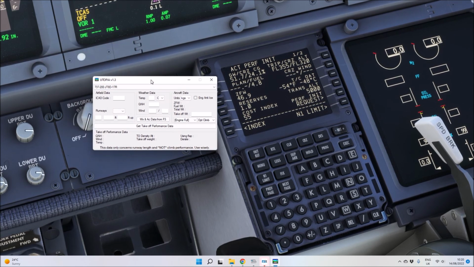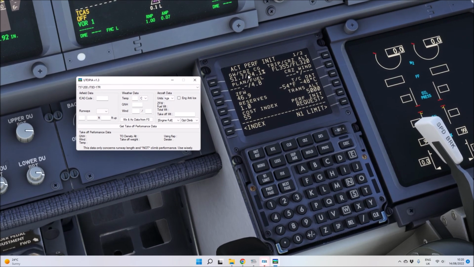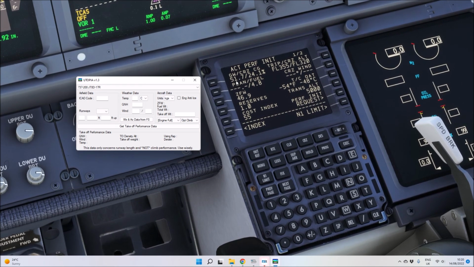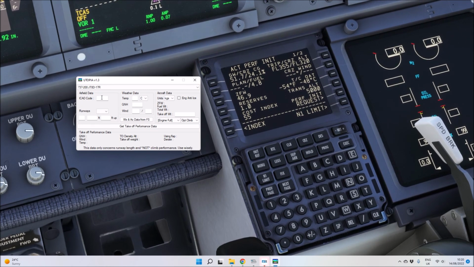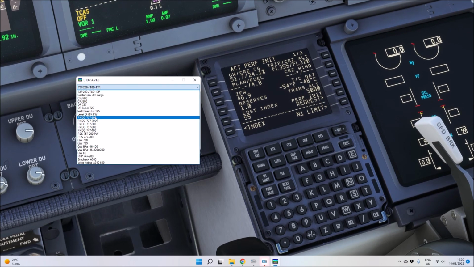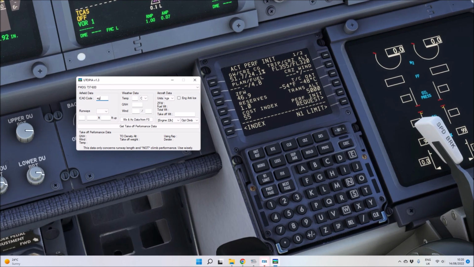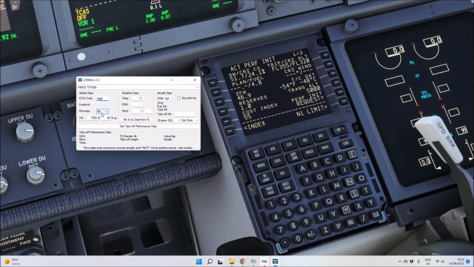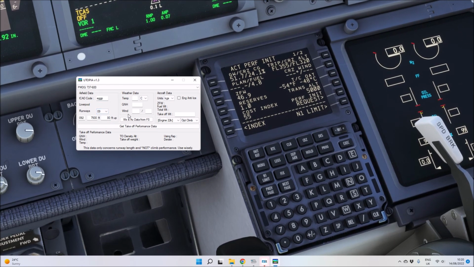Okay, so we've got a gross weight shown on the perf init page, GW gross weight, and that is 51,700. So let's select in Utopia 737-600, the ICAO code EGGP. It's come up with the right runway already, or we could select 27, but 09 is what we want.